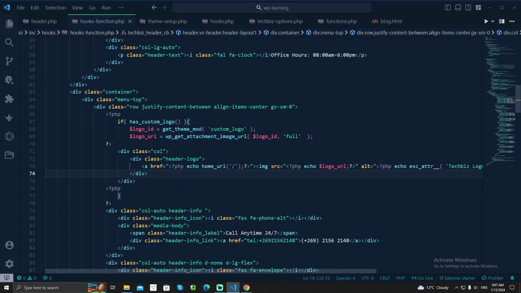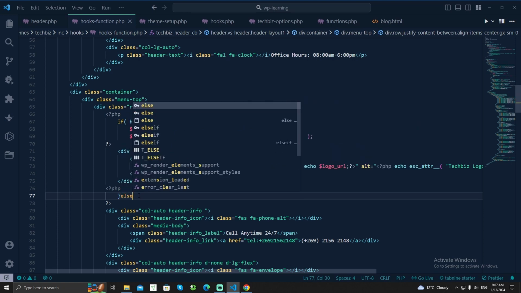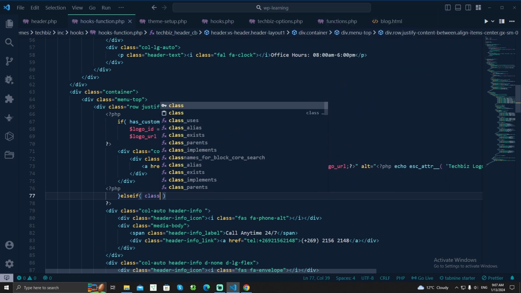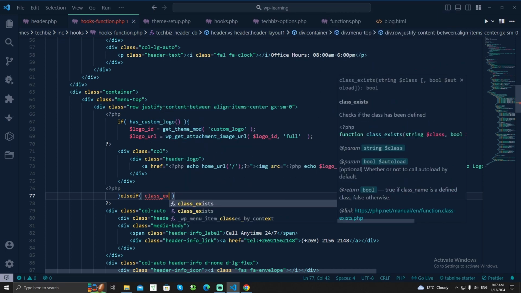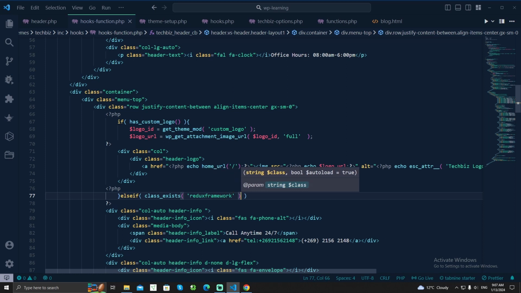Now it's time to make this area dynamic from our Redux options. If we have a custom logo, then this area will come. Now else if class_exists, and the class name is Redux_Framework. That means checking whether the Redux Framework plugin is installed or not.